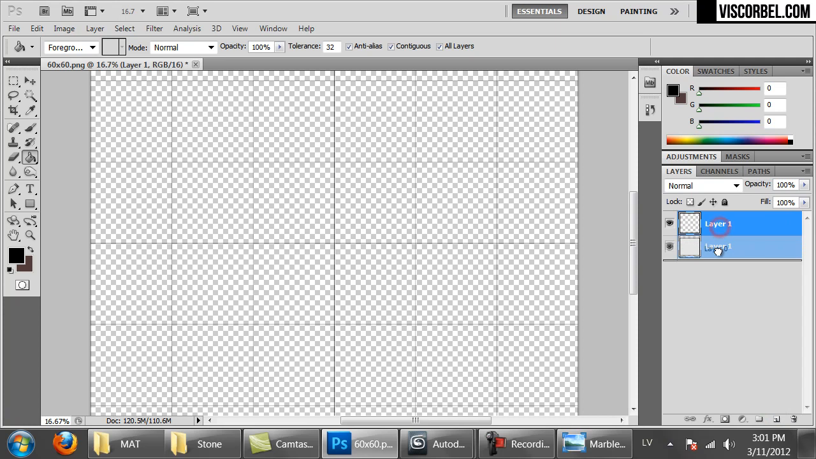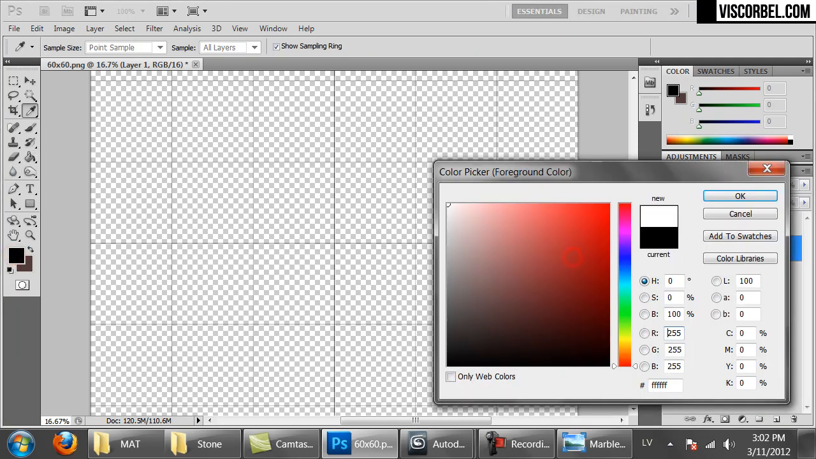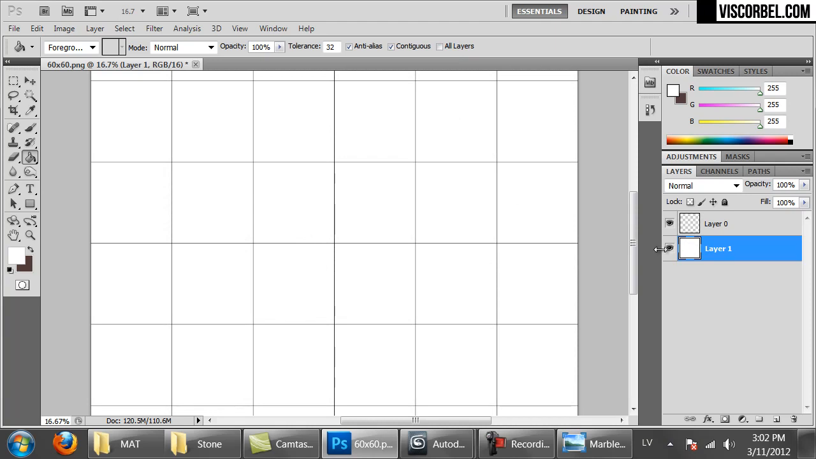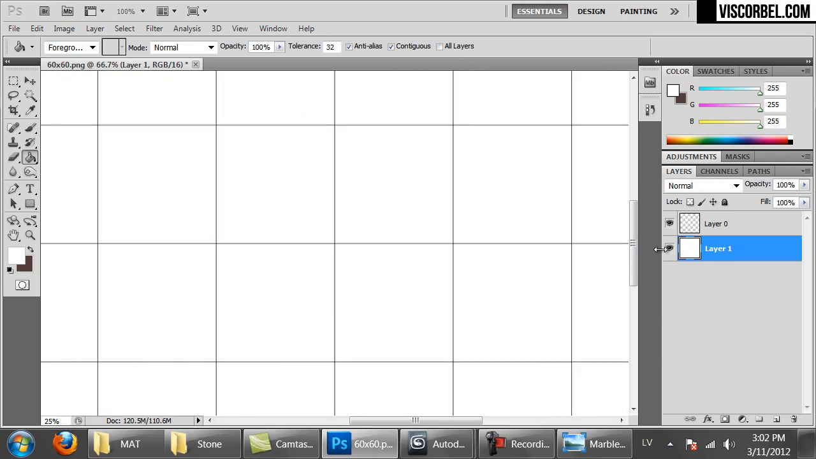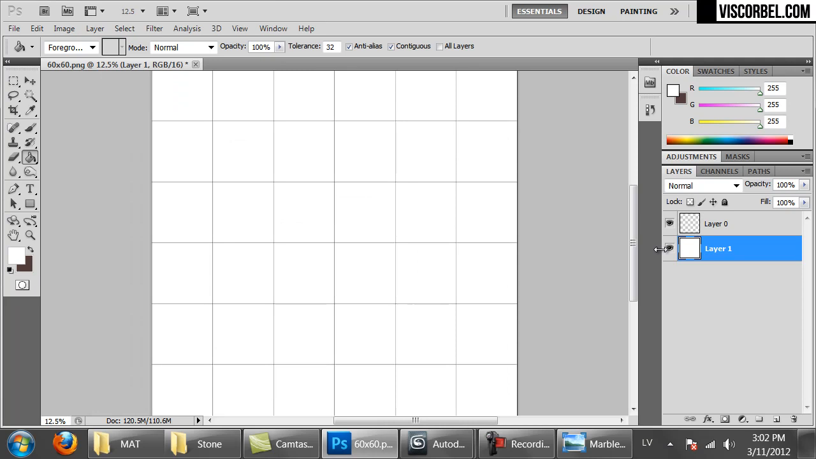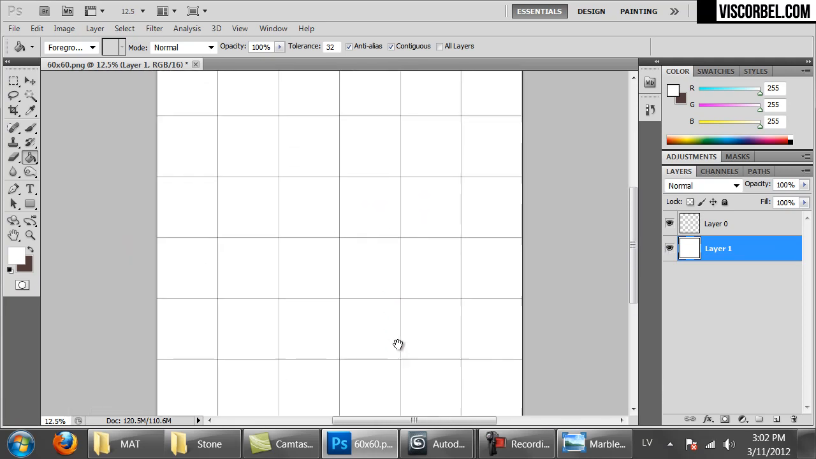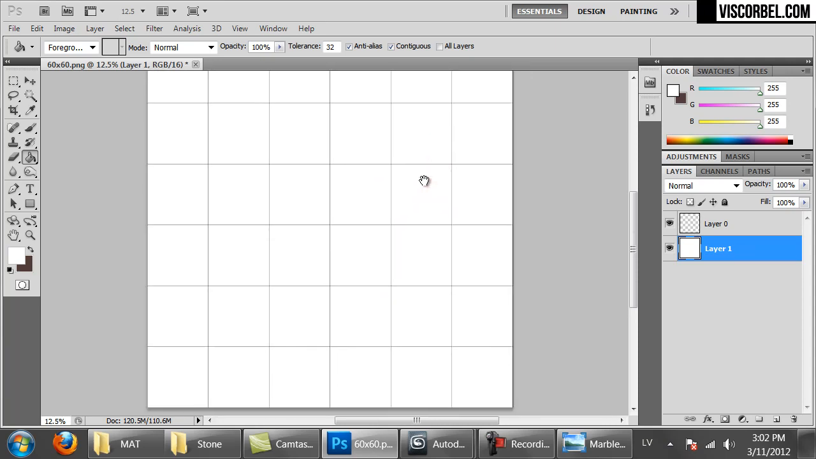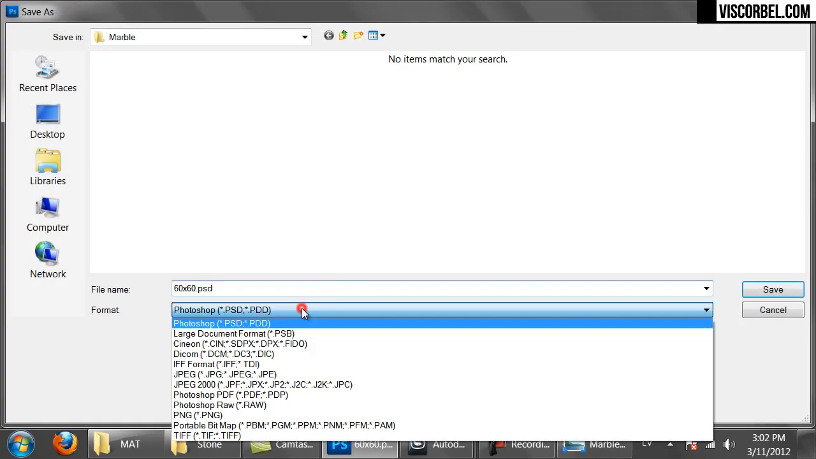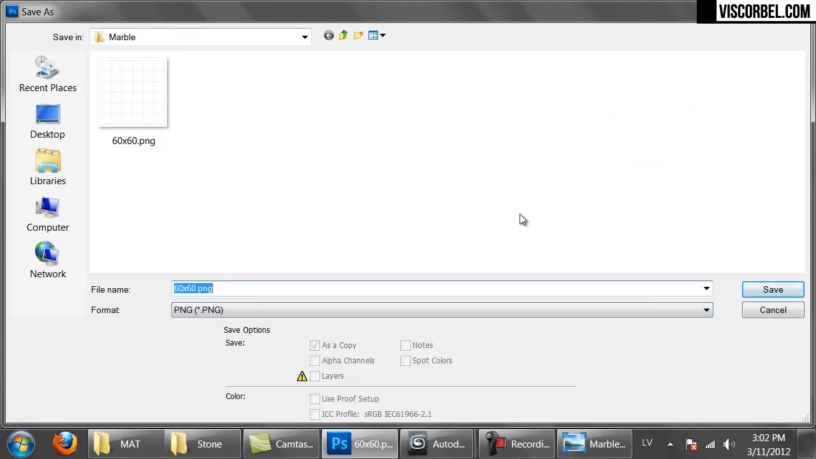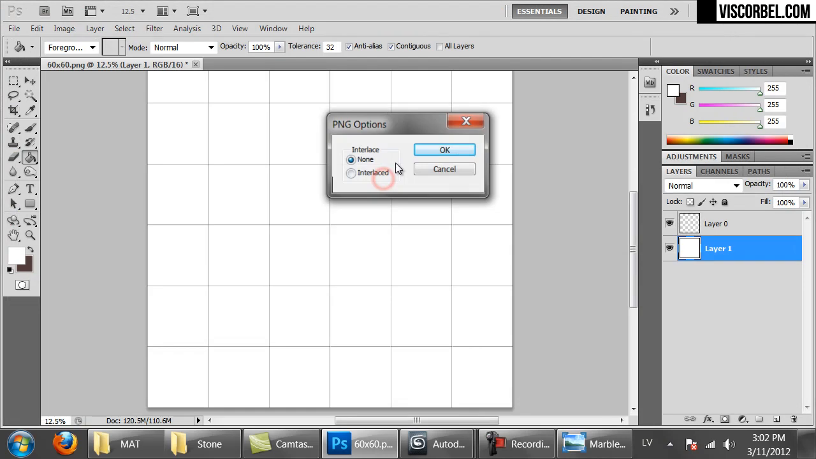Now create a new layer, drag and drop it below the lines and fill it with a white color. Okay, make sure you disable all layers and fill it. So this is a tile line drawing. We can save it as 60 by 60. Okay.